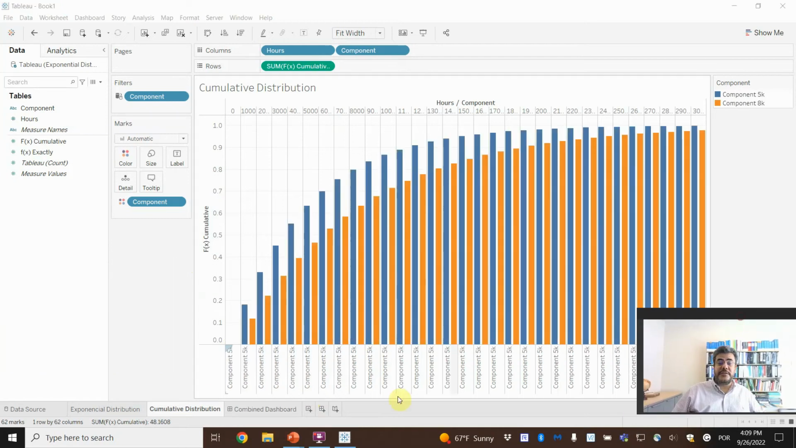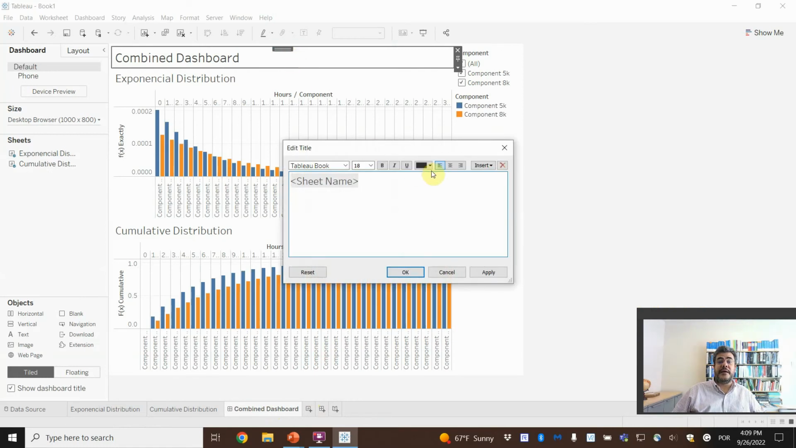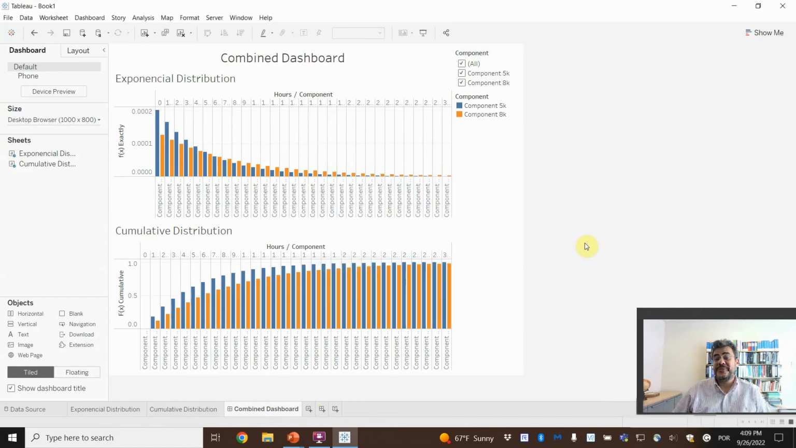Okay, guys, so this is our dashboard for our exponential distribution. And this Tableau file is also in the video description.